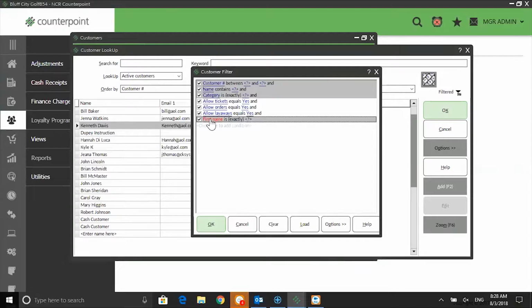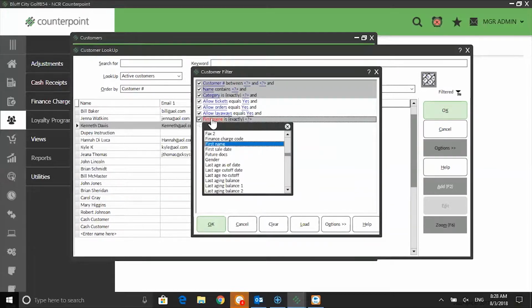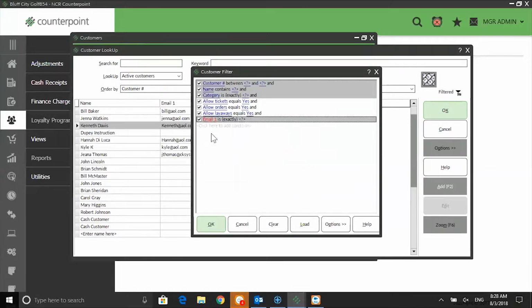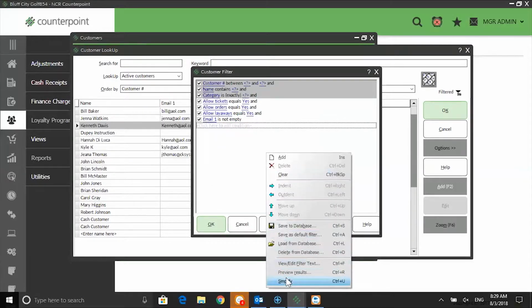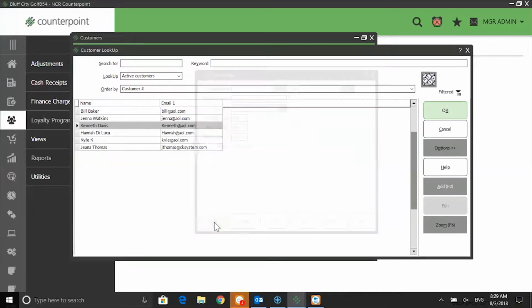I really need email. So I'm going to click on first name, come to email, and I'm going to change this parameter of is exactly to is not empty. And I'm going to right-click and simplify my filter and click OK. And now all I have is a list of customers with actual email addresses.